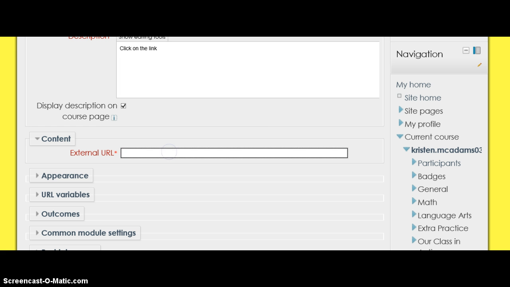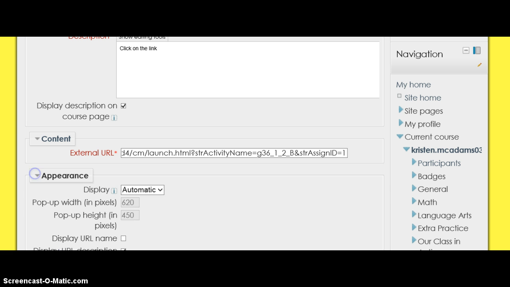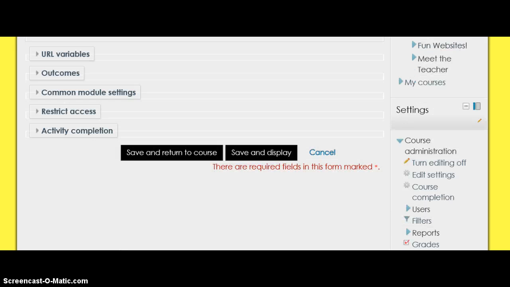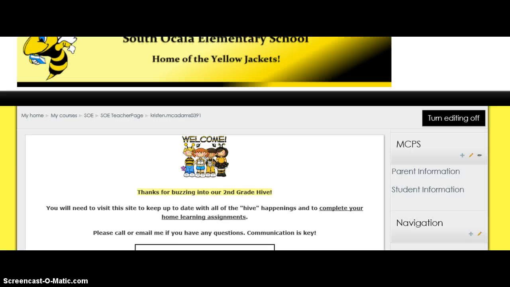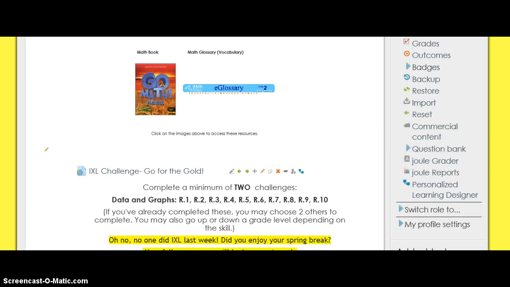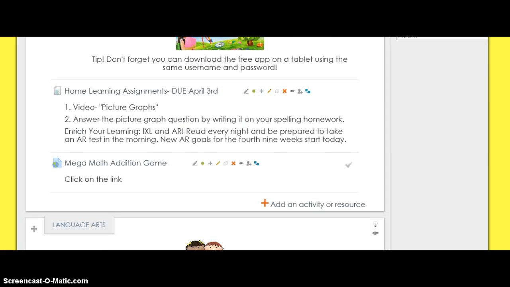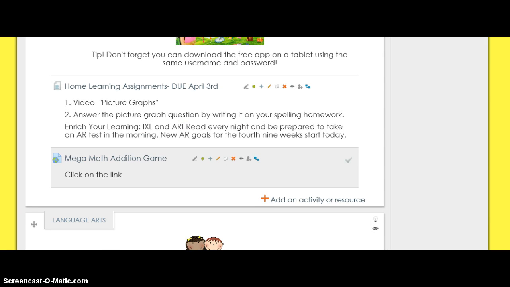Here's where I'm going to paste that URL straight in. Appearance, I'm going to change it to in pop-up because again, I don't want them to be logged out of my teacher web page. I want them to just have a new screen open up to complete that activity. And then I come down here, save and return to course. And it's going to take me back to the main screen here. And if I scroll down, there's the activity I just did. Here you can see the description is there.